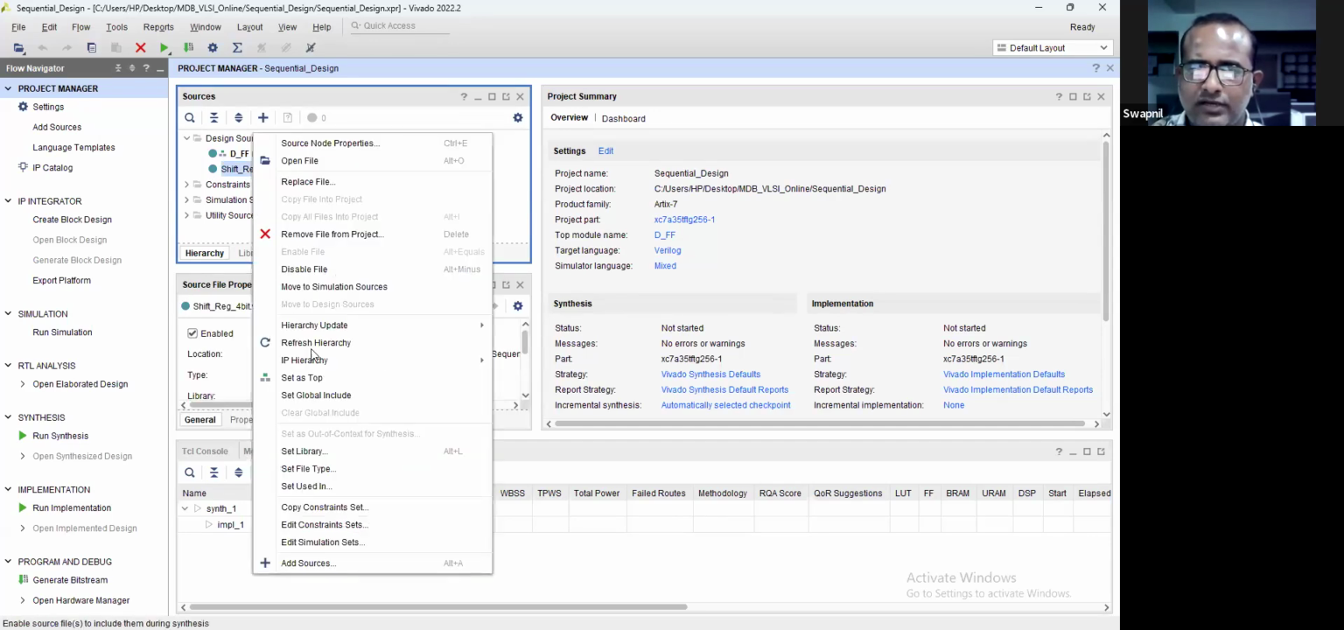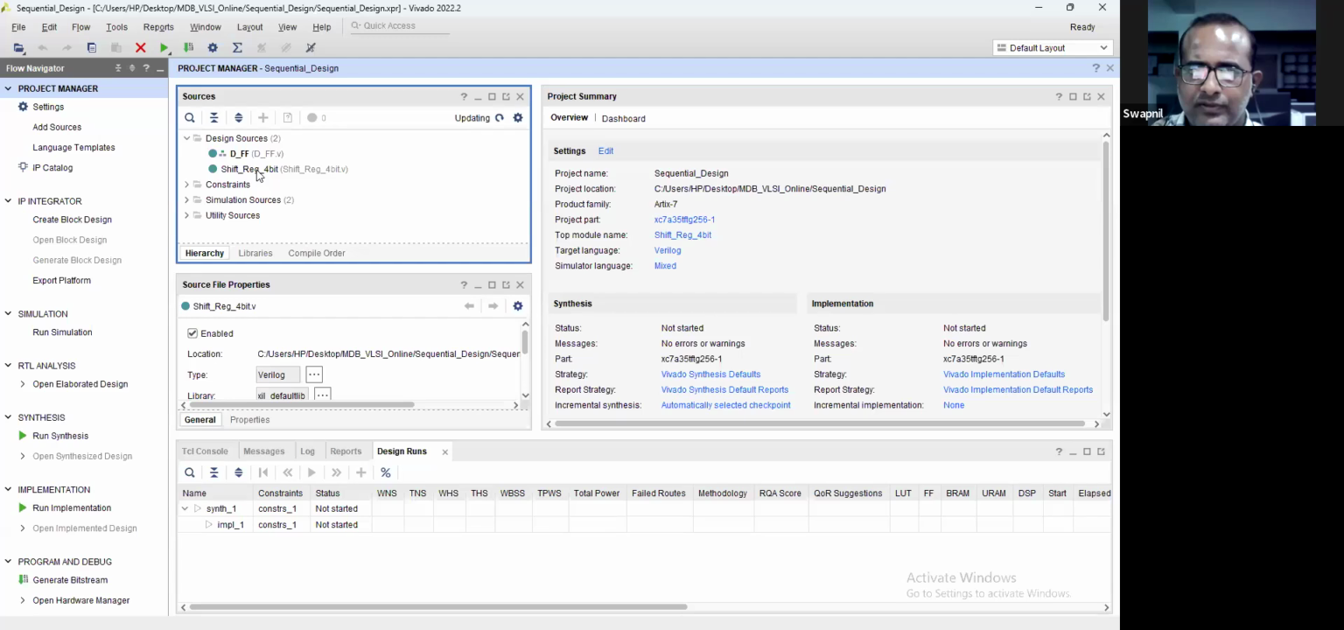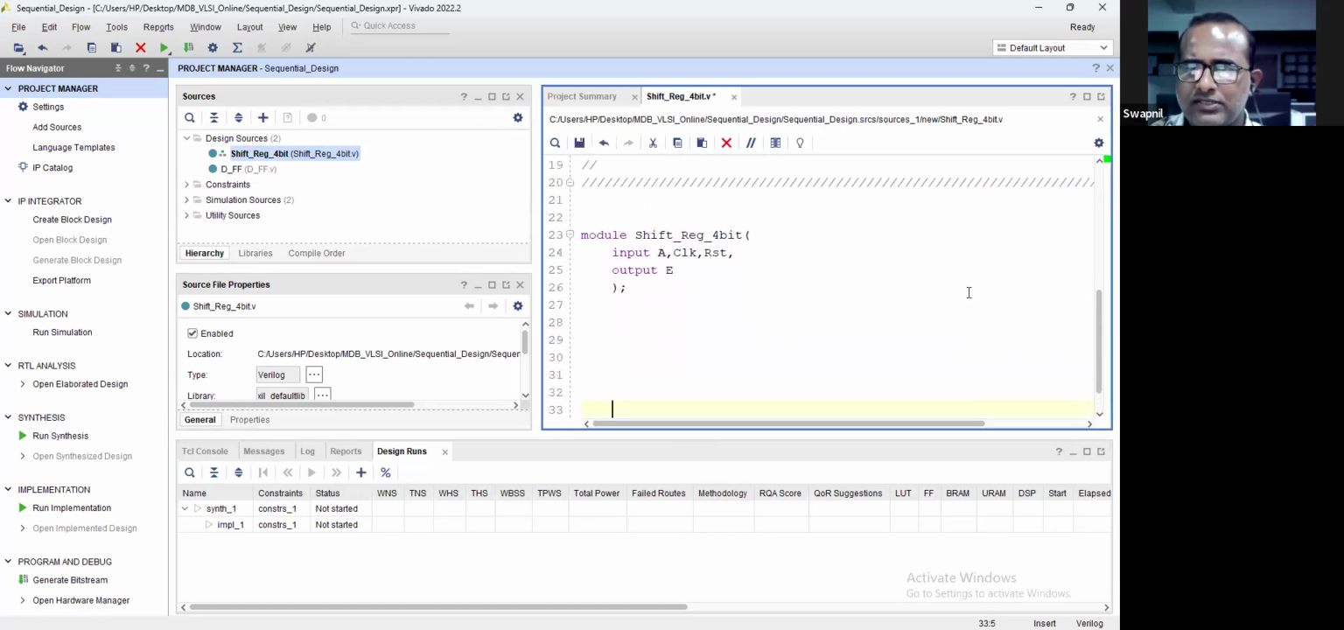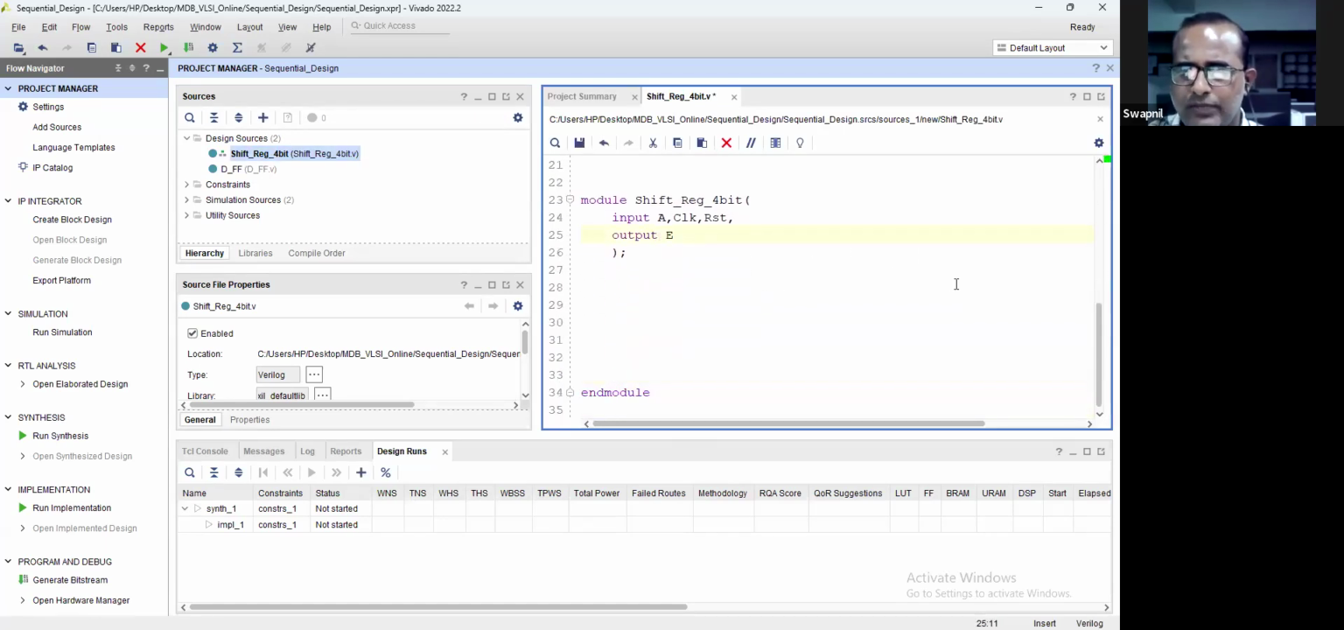First you have to set it as top. Set as top. Double click on shift register and the program is open. Here we have to write the program. What should my output data type be? Register. The output should be register data type. Then I have to define intermediate outputs, that is register B, C, D. We will check both ways.